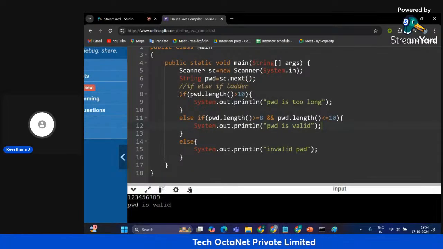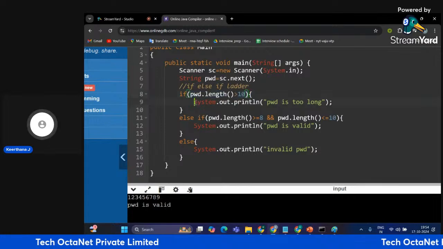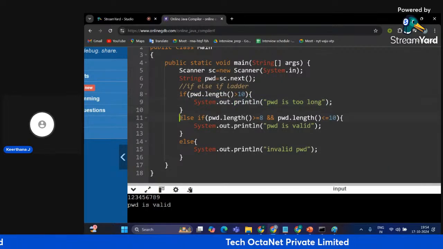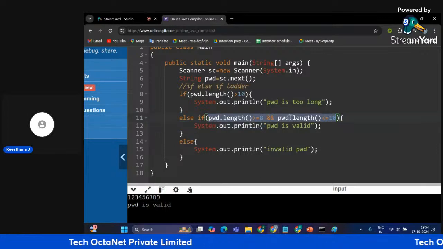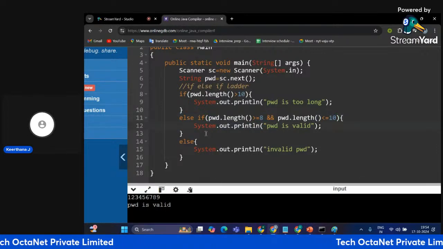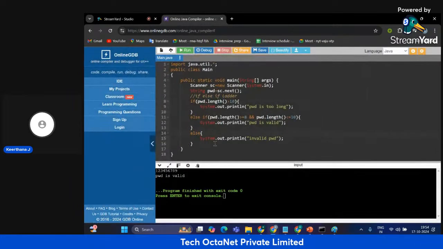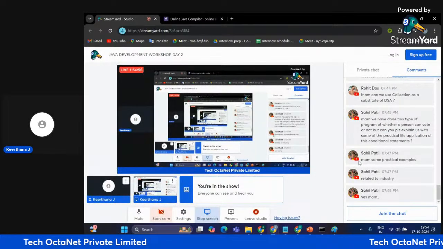So the syntax for if is: if the condition is true, then this block will be getting executed. If this condition fails, the control comes to the else if block. In the else if block, it checks if this condition is true. If this condition is true, then this block will be executed. If both the conditions fail, then the else block will be getting executed. Okay, so people are clear with this.